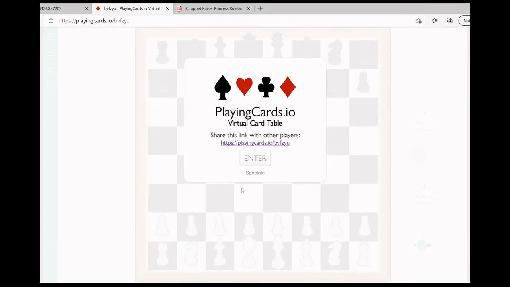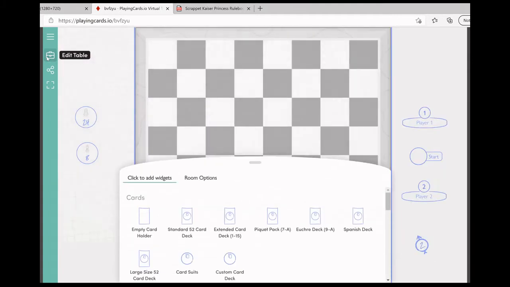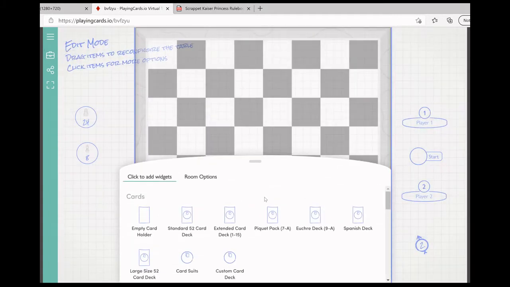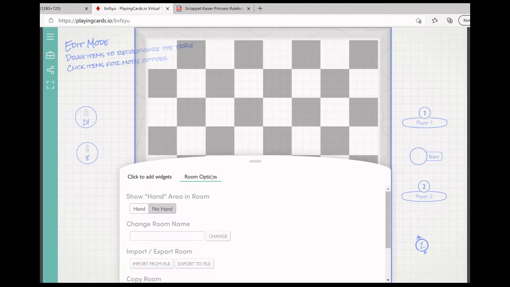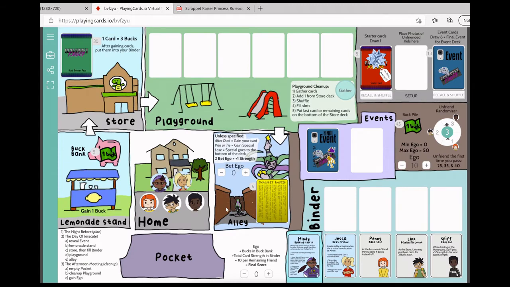Once you've entered the room, click the toolbox on the left to go into edit mode. In the tab that pops up, click Room Options and Import from File. From there you can import the pcio file that you've downloaded. Once it finishes loading, make sure you turn off edit mode by clicking the toolbox again. And you're ready to begin setting up the game.